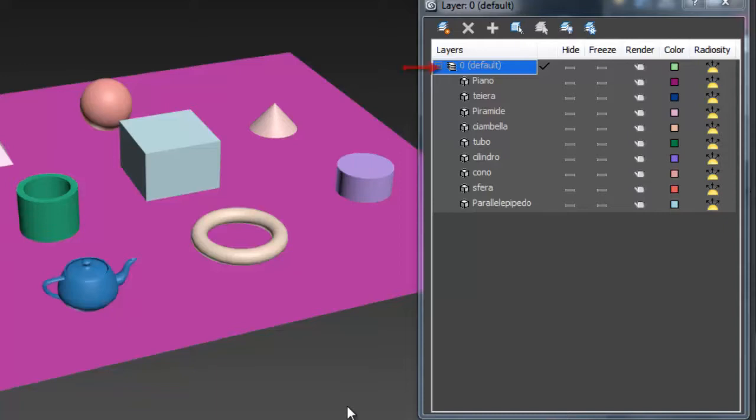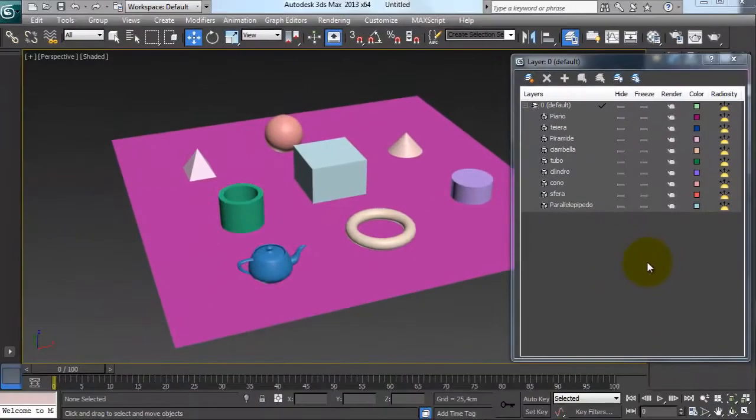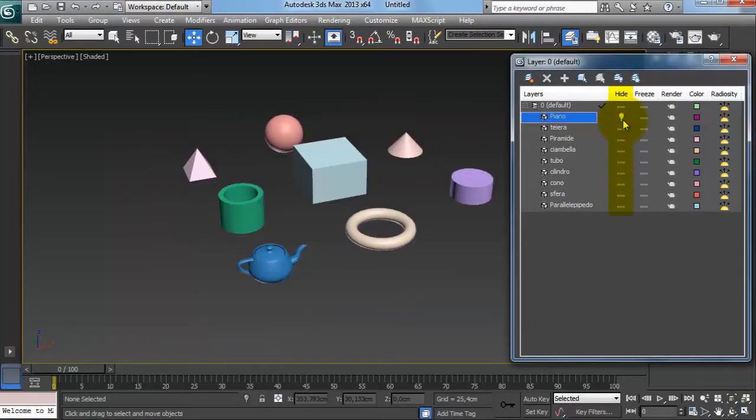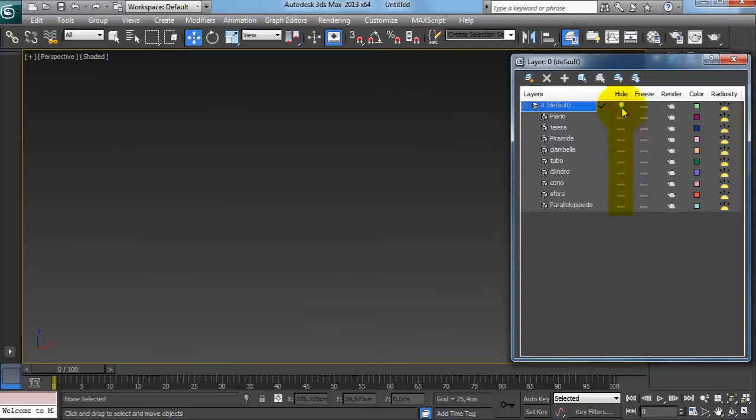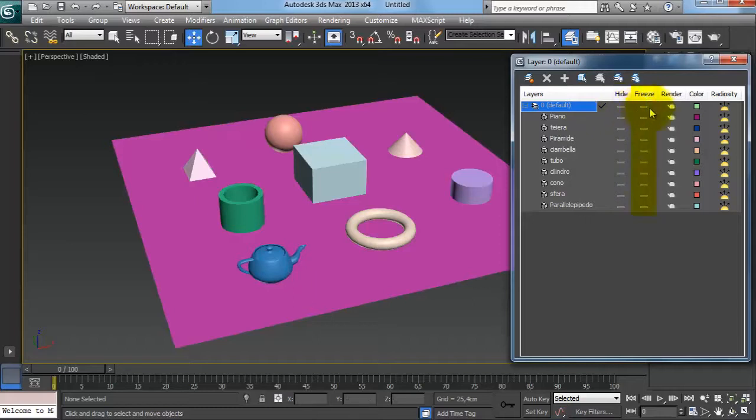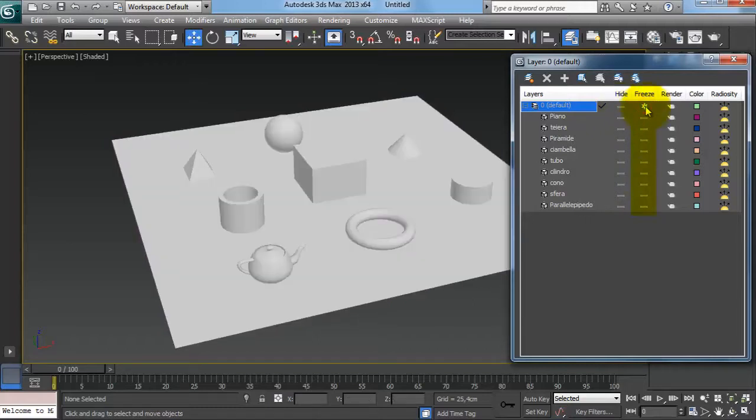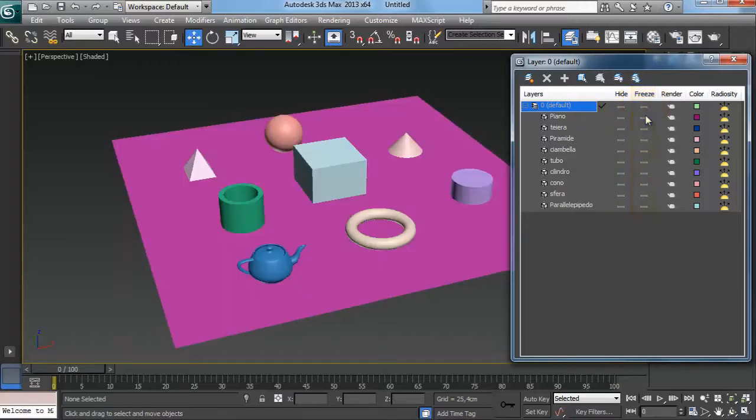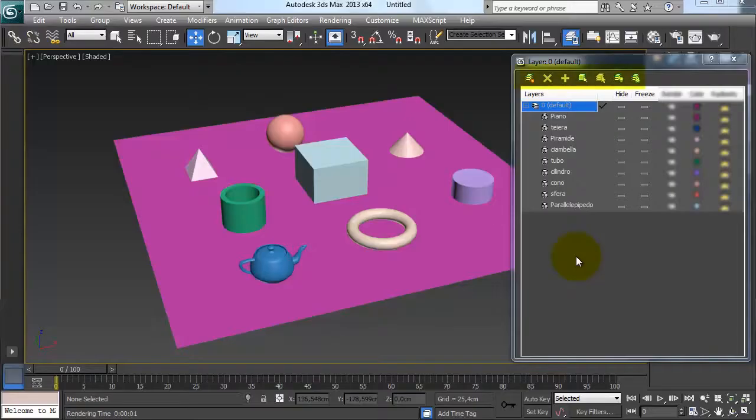Here we find the default layer 0, into which the system has placed all the objects created in the scene. If we click on the various flags of each individual object beneath the column Hide, the objects are hidden individually, while if we click on the layer flag, the layer and all its contents are hidden. The same thing goes for Freeze, which freezes the layer and its contents. We won't worry about the remaining 3 columns as they are not subject of this course.